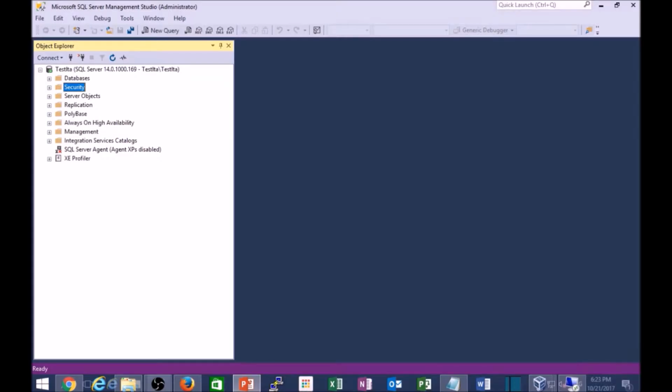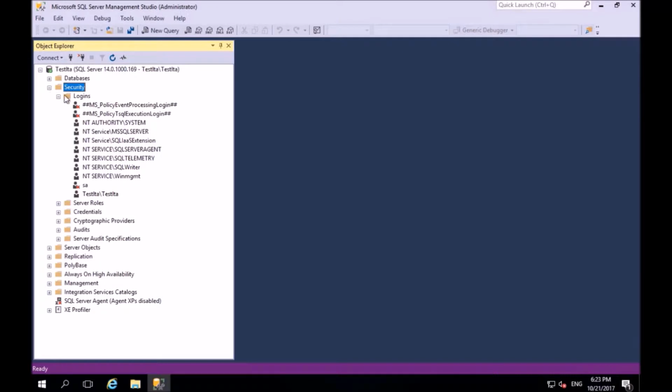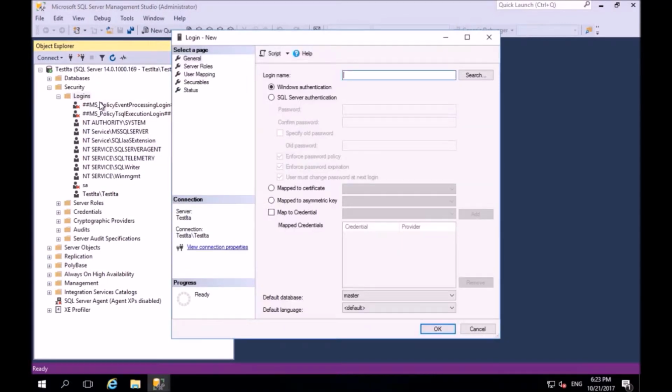Now let's see how to create logins. Creating a login is under security. So expand security and you see logins. Right click on login, click on new login.